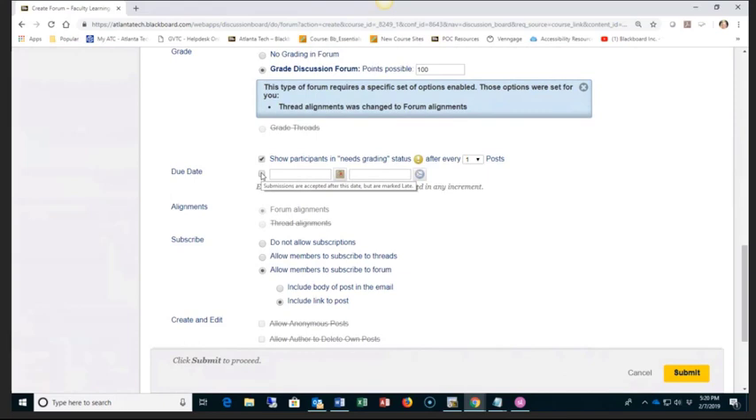Even if you choose to leave the post open, if you want to attach a grade to it, then you should set a due date, so it'll prompt students when they log into Blackboard. Something that I always change, it says show participants in needs grading status. This is the little exclamation mark that will pop up when it's ready for you to grade. You can toggle this and change it; I'm going to say after every 4 posts.